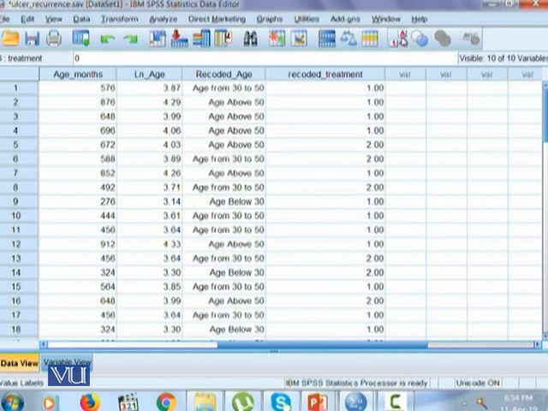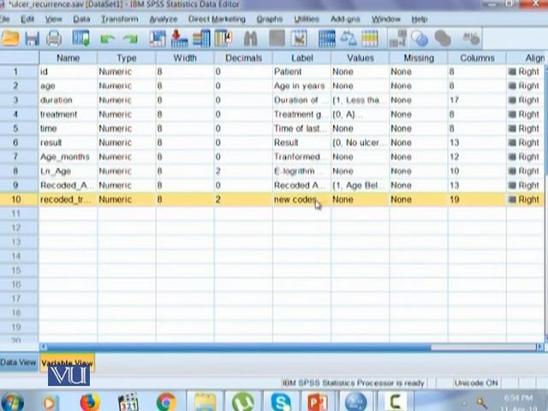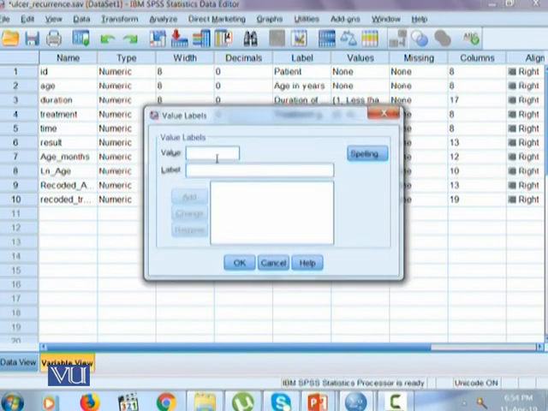But again, recoding will not put all the value labels with it. So to put the value labels with this data, we simply go to the recoded treatment variable and put the new codes here. So in our new codes, value 1 represents treatment B, and numeric code 2 represents treatment A. One click, Add.